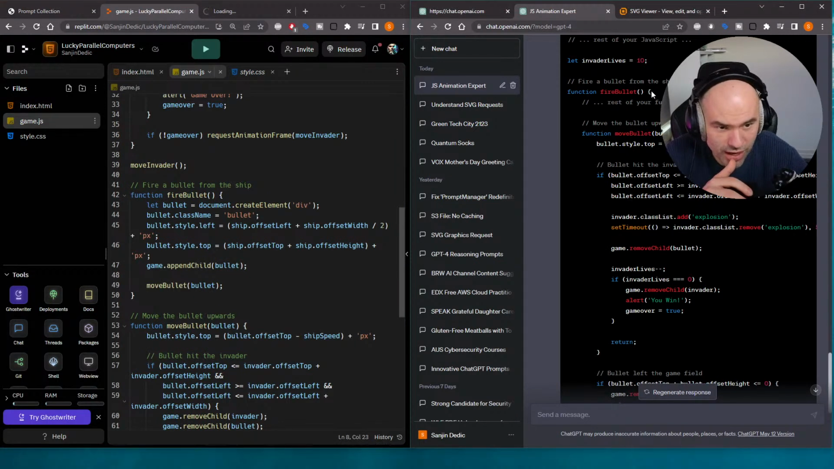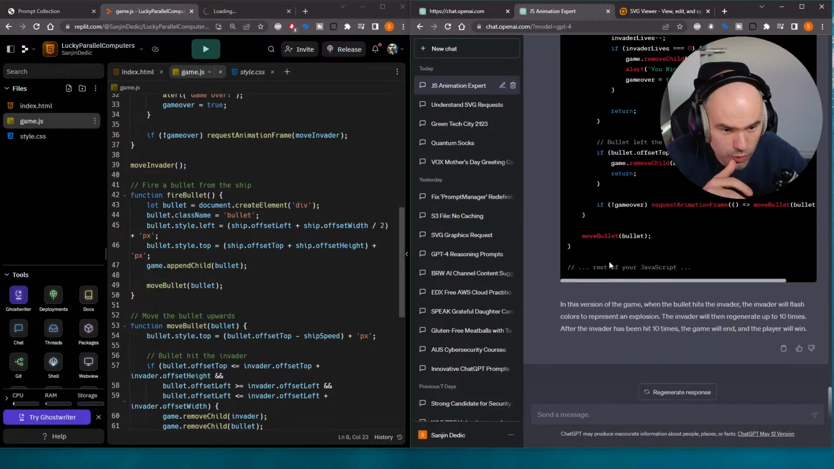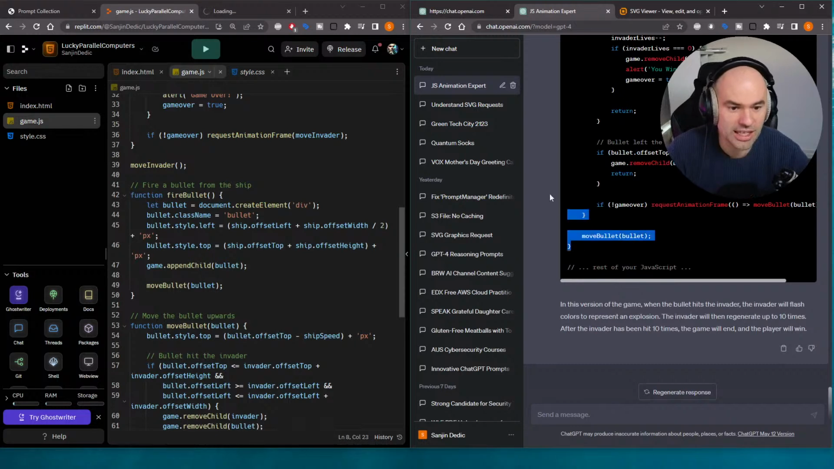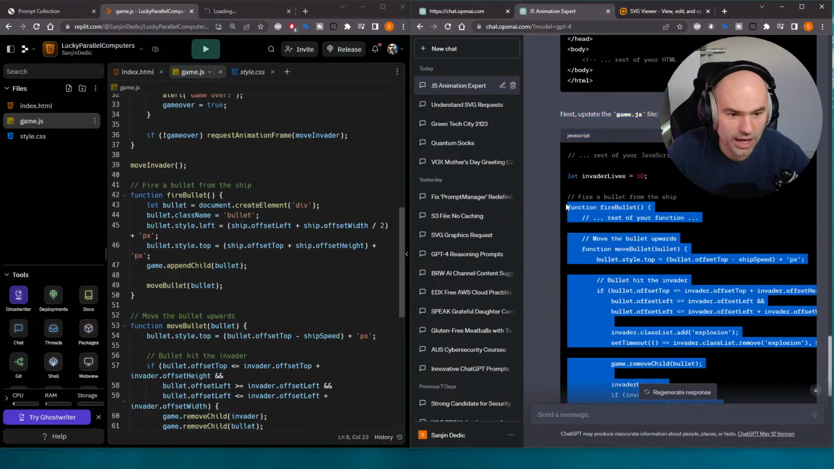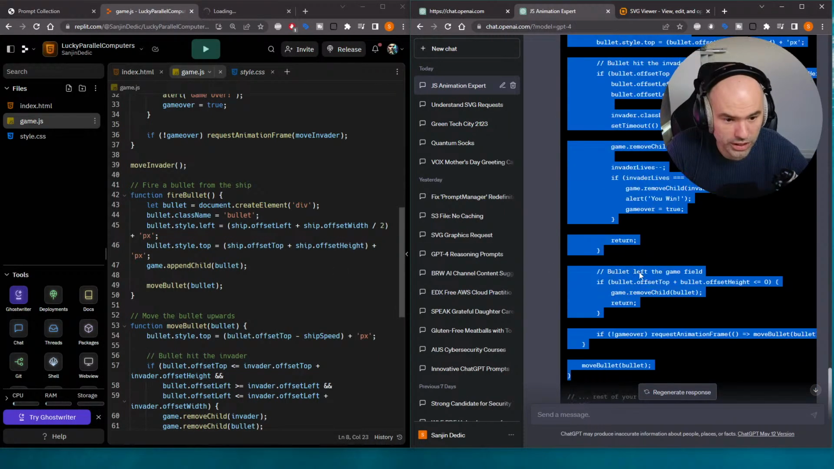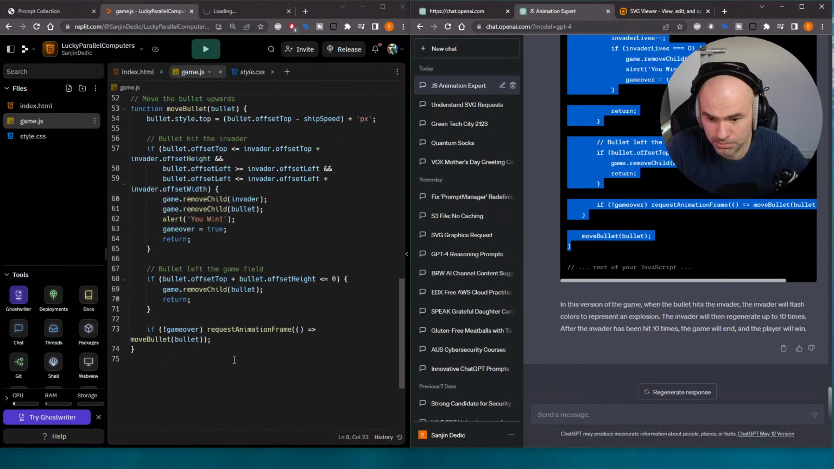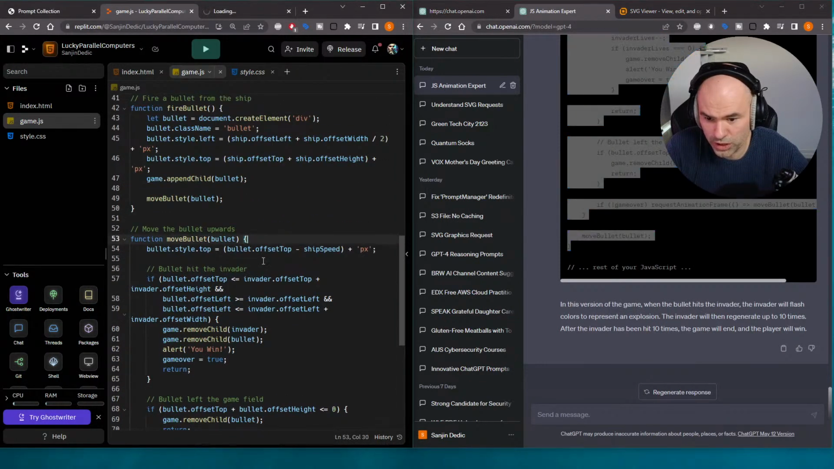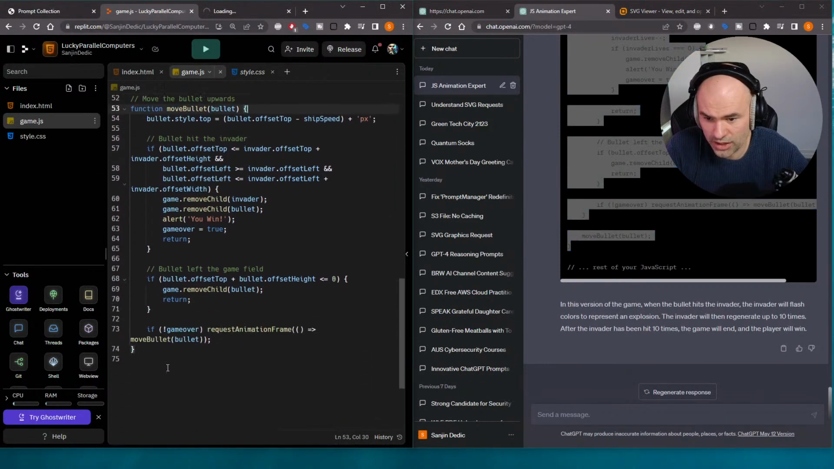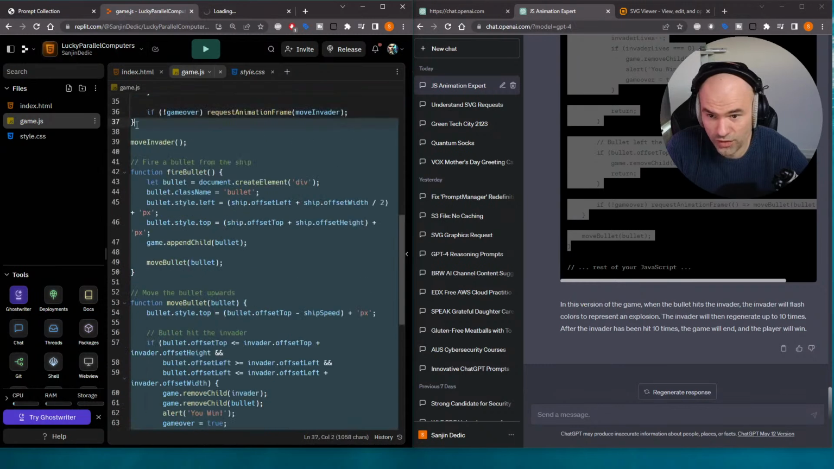Like if you look at this, fire bullet is here. It will not close until the move bullet goes here. So essentially what it does is combines these two functions into one, the fire bullet and the move bullet. Yeah, so the move bullet function ends there. If game over. All right, I'm gonna rewrite all this.